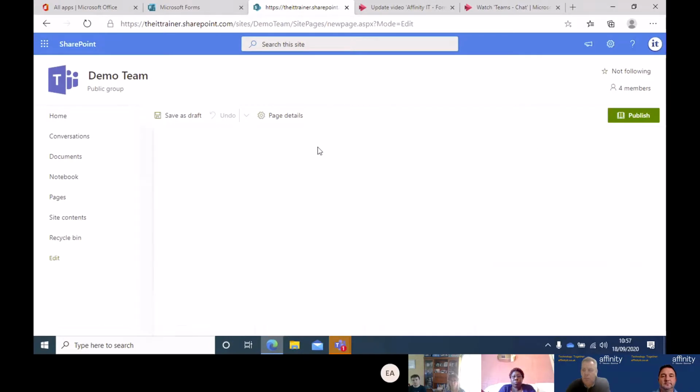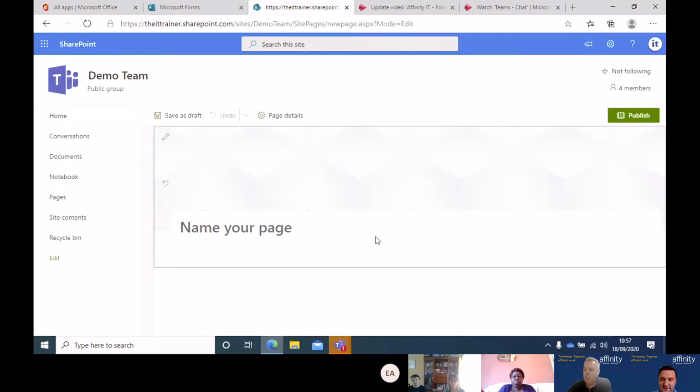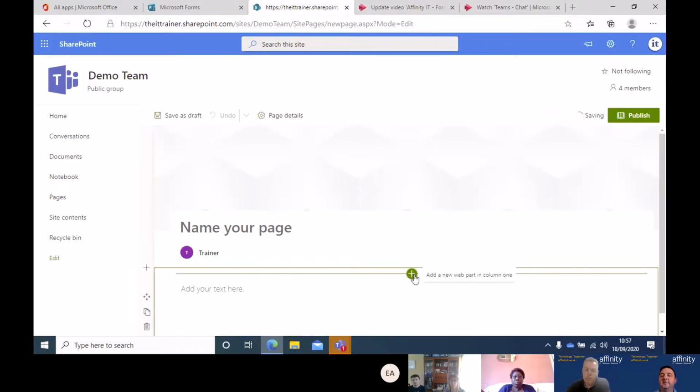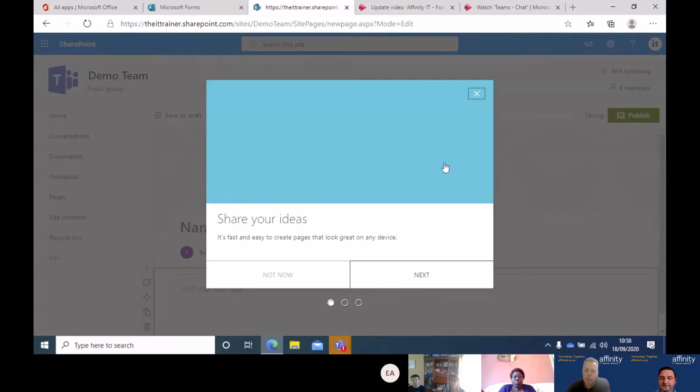So while we wait for that to happen, you can give the page a name, so we can go for training session, whatever I want to do. And then when I press this little plus button, I'm adding a new web part.